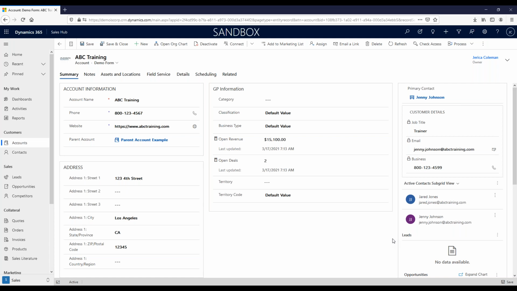When you're looking at the relationship between accounts and contacts, one account can have multiple contacts, but a contact can only be associated with a single account. So it is one account, many contacts, and from contacts, one contact has one account.